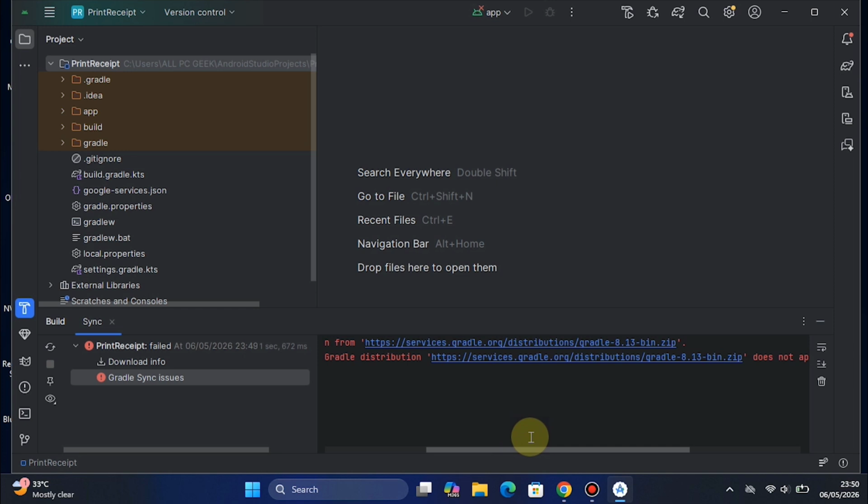Android Studio uses Gradle as its build system. Gradle is responsible for downloading dependencies, compiling the code, managing project builds, and preparing the APK. When you open a project, Android Studio checks the required Gradle version from the project files. Then it tries to automatically download that Gradle version from the internet. But if the download fails because of slow internet, corrupted cache, firewall restrictions, blocked network access, VPN problems, or interrupted downloads, Android Studio cannot complete the sync process.